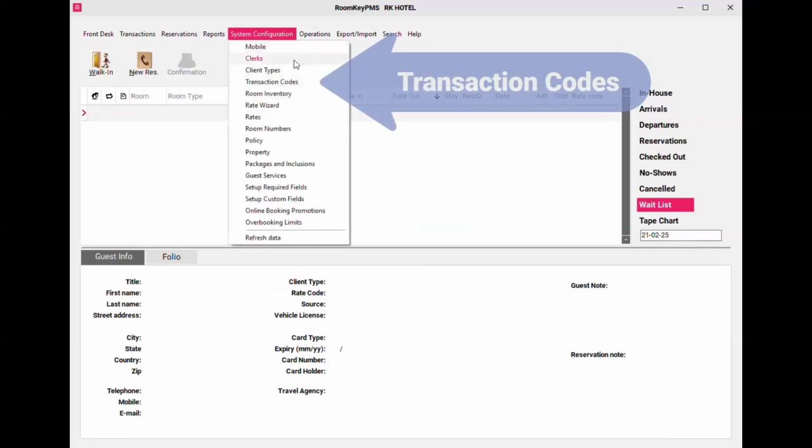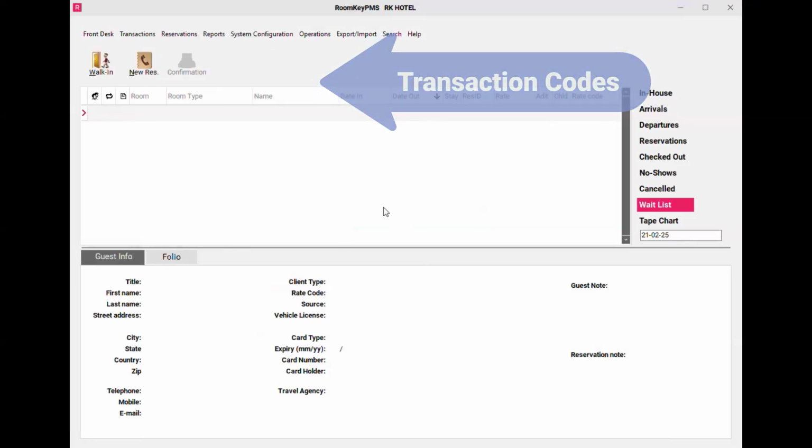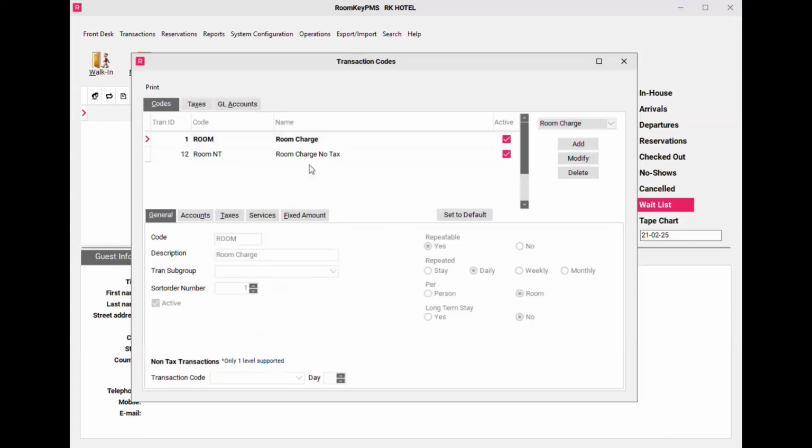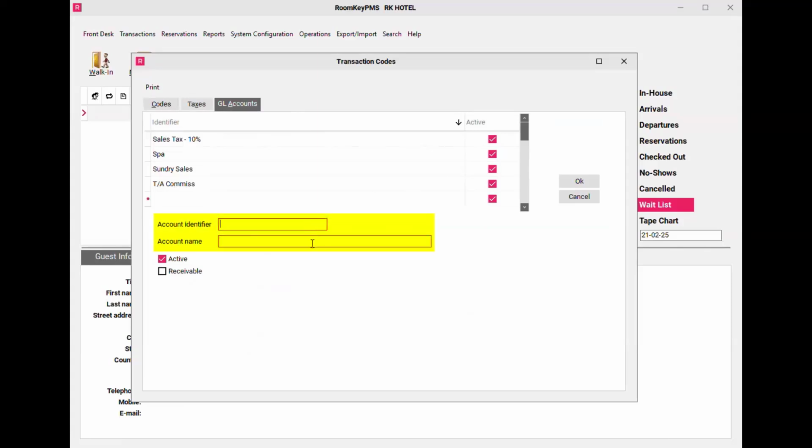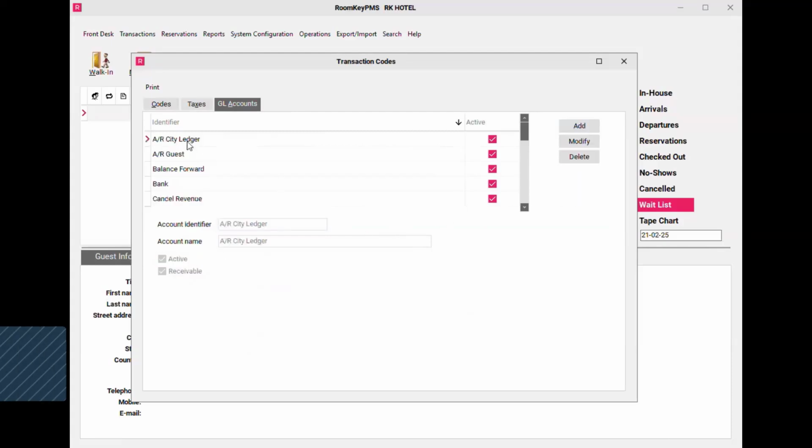So in RoomKey, you're going to start with system configuration and select transaction codes. When the module opens up, you'll select GL accounts. And on the right-hand side, you can click Add to add a new GL account. It must have an account identifier and an account name. Make sure that it is active but not receivable.